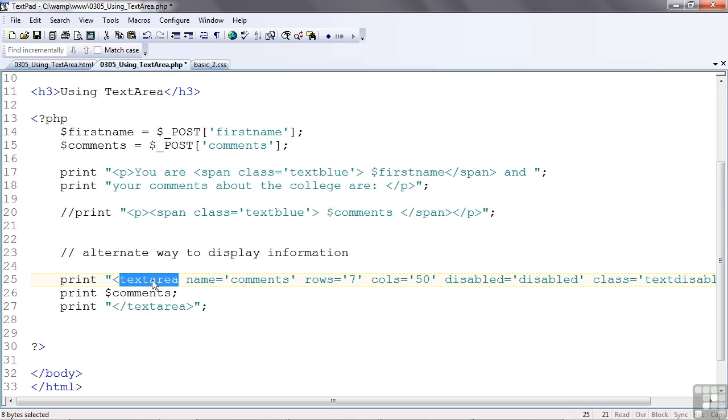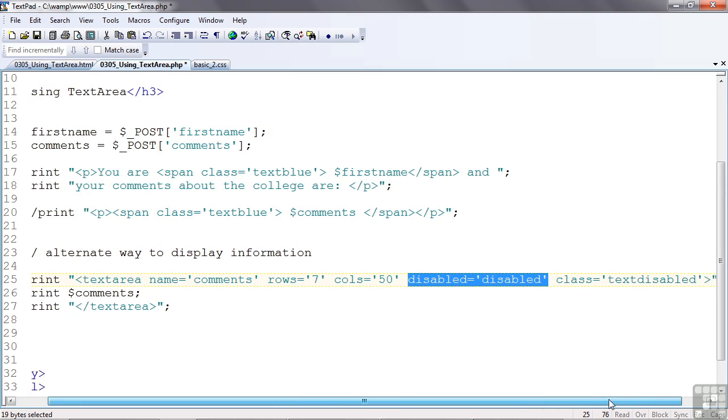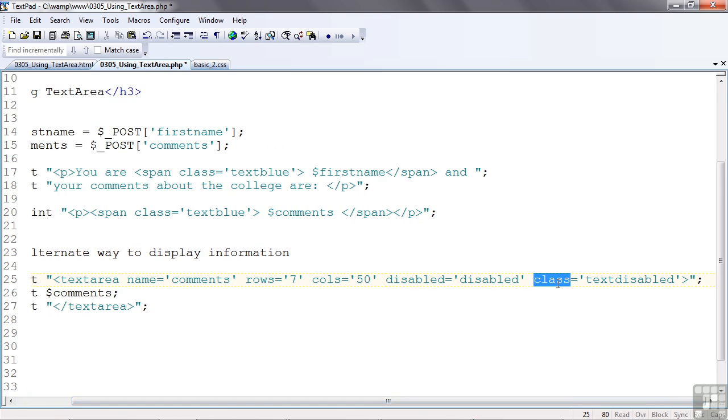Notice that I'm printing out a text area, just like I had before. Same name, same rows, but I've added a new attribute. Disabled equals disabled. Seems a little redundant, I know, but that's the way you're supposed to label a disabled attribute in XHTML standards. If I move to the right here a little bit, I can see that I've given a class of text disabled as well. And we'll deal with that in a minute. That's a CSS attribute that we're going to put in to make it appear a little bit different.